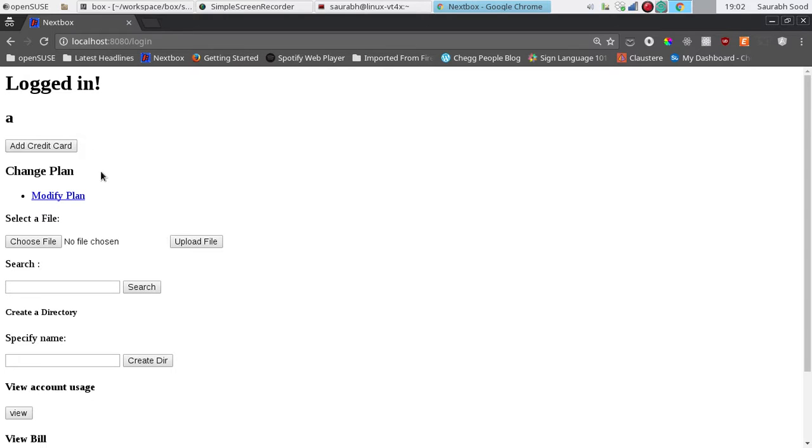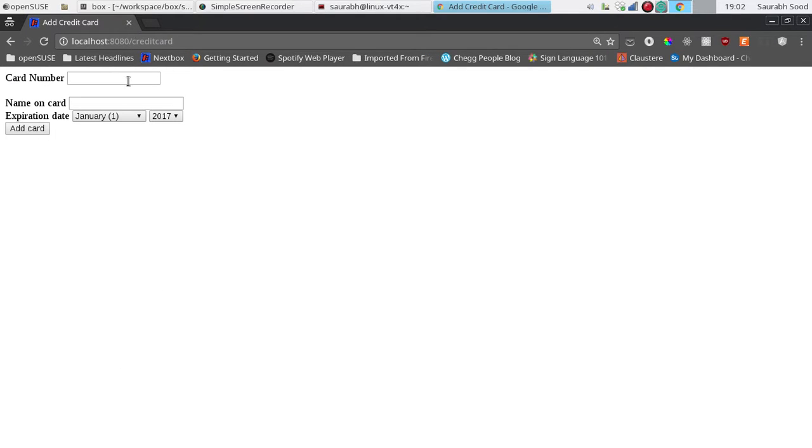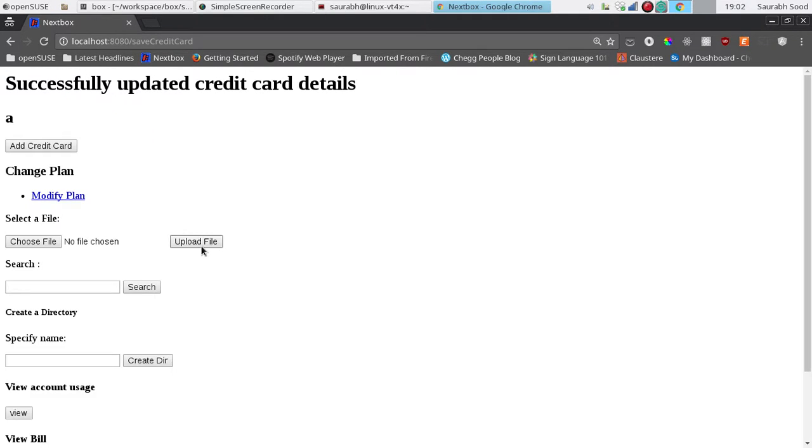The other use case which I am presenting is add credit card. So we can see an option of adding a credit card on the home page. When we click on add credit card, it lands on the credit card page, and we just input the credit card number, the name on the credit card, and choose the expiration date and just add card. It gives a successful update details message, and the information is accordingly stored in the database.